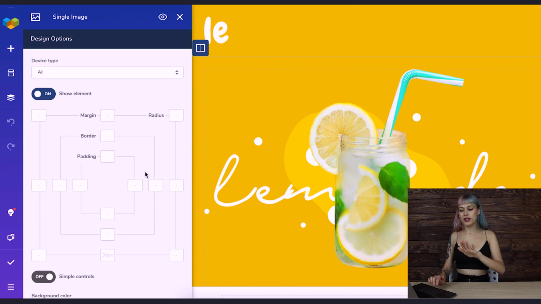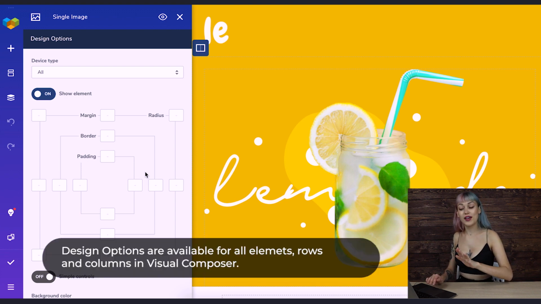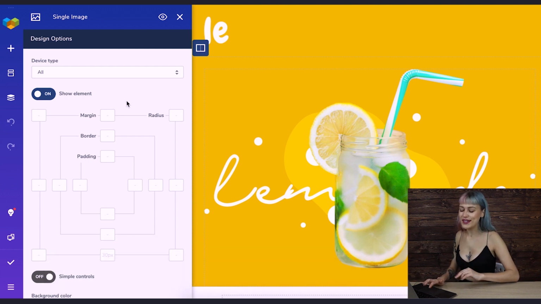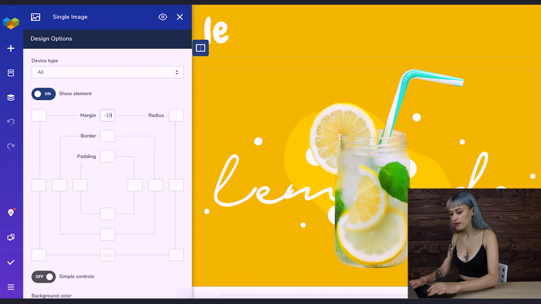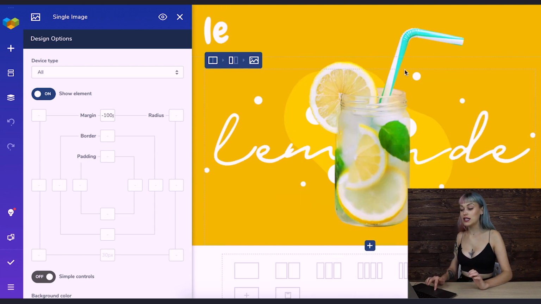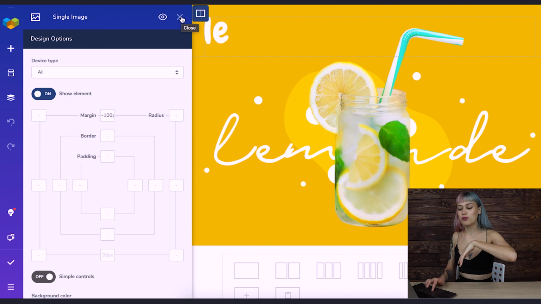Let me stop here for a little bit to tell you more about the design options, because that's a feature that you're going to use a lot if you use Visual Composer. Basically, we call it the onion controls, and you can adjust the padding and the border and the margin and radius, obviously. If you want to learn more about padding and margin and how they are different, I'm gonna leave a tutorial up here. We have a video about that. Okay, so what we can do here is give the image negative margin, like minus 100. And as you can see, that makes it overlap the previous content.